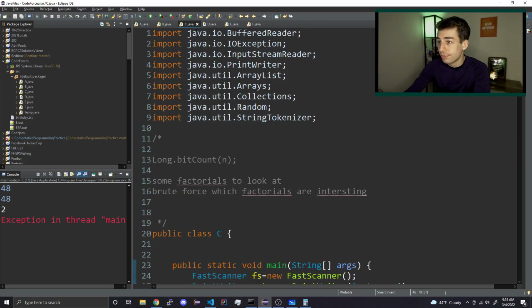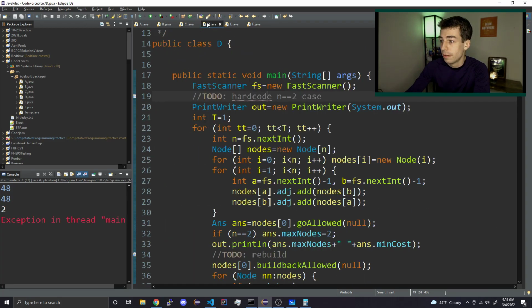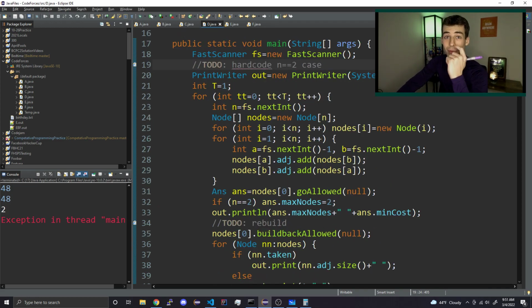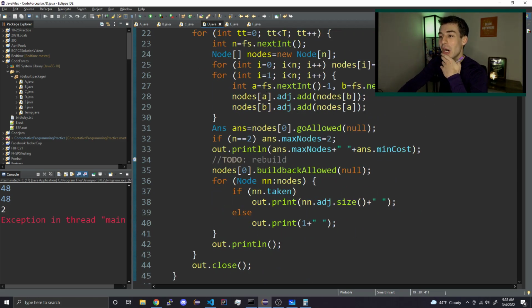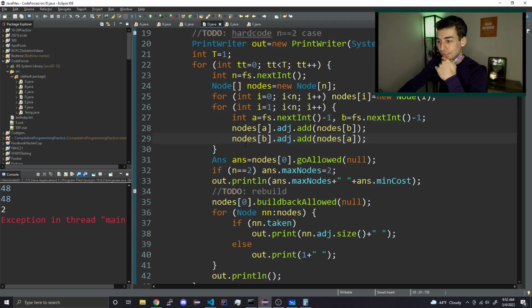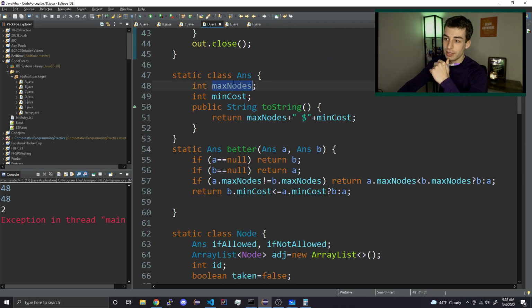It's pretty simple. This is problem D. Oh, also I got it wrong. For the n equals 2 case, you have 2 nodes which are both leaves which can be equal. So you have to do that too. But that's it. So you build the tree. The root is allowed to be picked if it wants. And there you go.